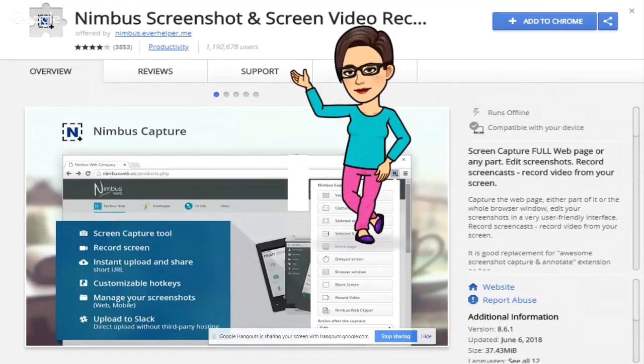So then we have Nimbus Screenshot. This was one that I didn't use that much. I was using Screencastify, but I had several teachers, and I don't know if it has to do with the capabilities, but a lot of my high school math and science teachers were using Nimbus instead of Screencastify.